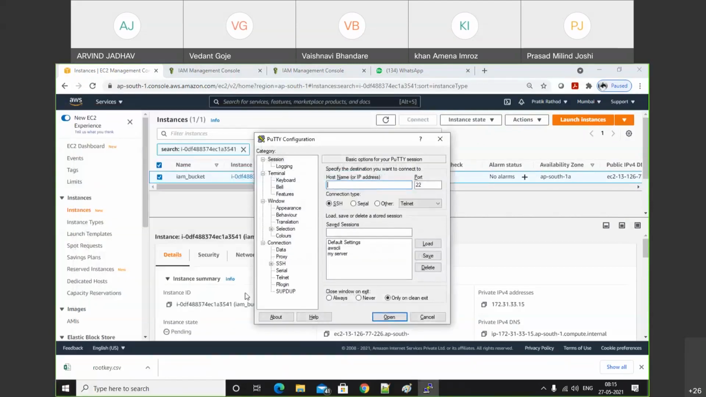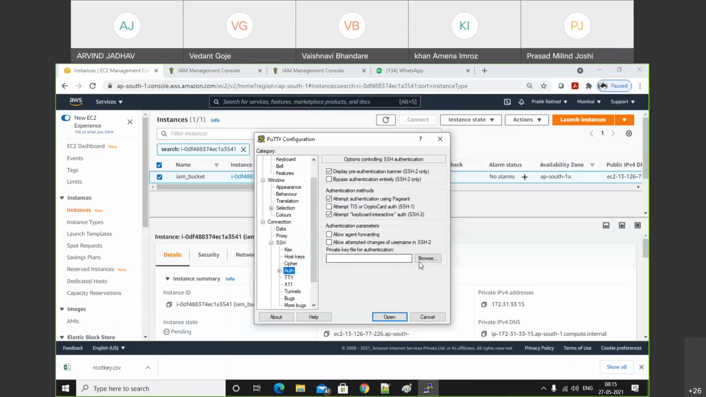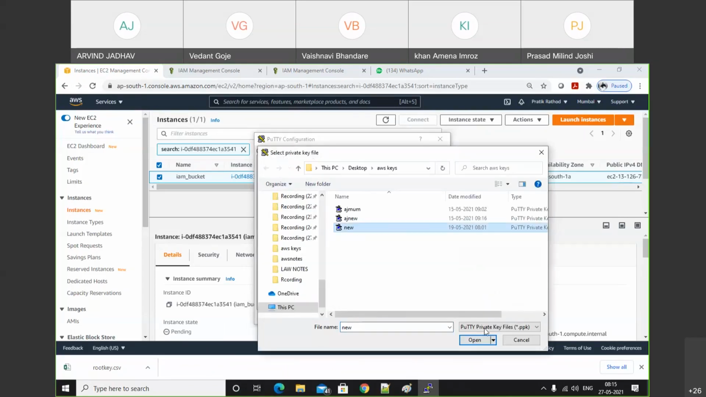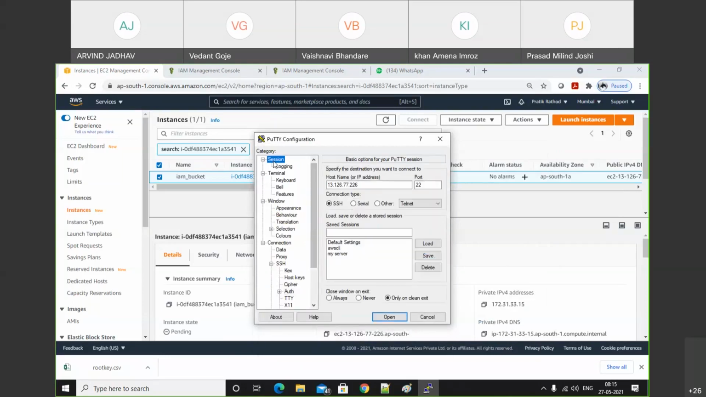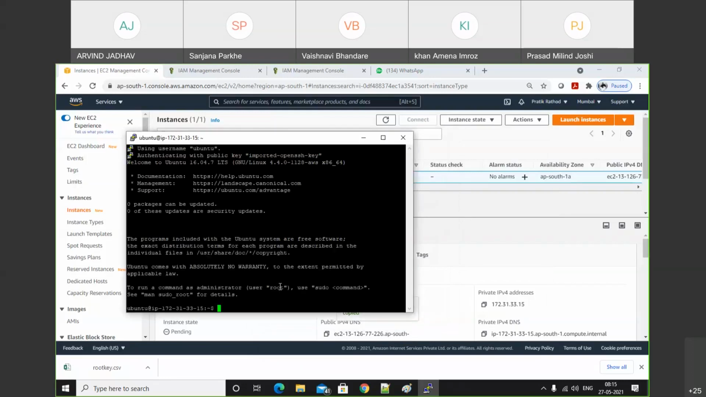Log in into the system. The default user is Ubuntu. Here I will pass the key, my PPK key. From that, click on the session. Here add IAM bucket. सेव क्यों करना है आपको? क्योंकि ये रिपीटेड आपको आस्क नहीं करेगा. So for that IP address वगैरह पूरे सेव करके रखिएगा. On that IAM bucket, open, accept the condition. So we successfully log in.